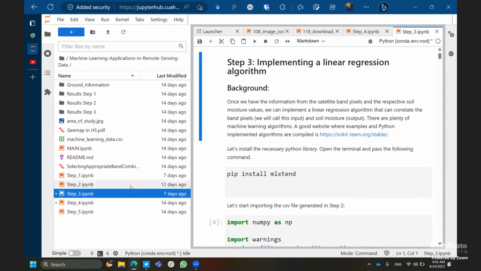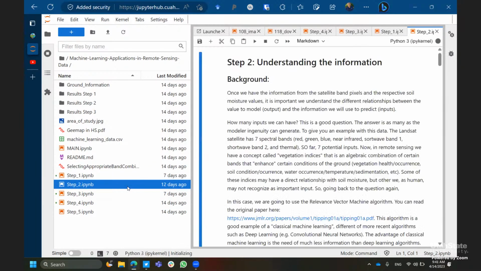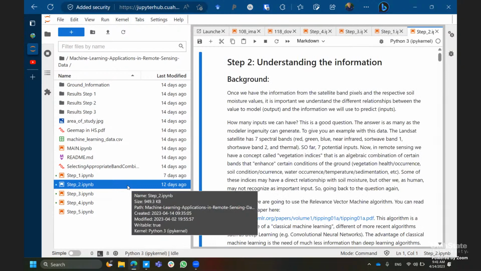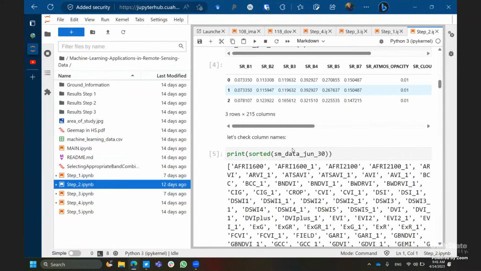In step 2, what I did is I looked to understand that data. When we do any analysis, we always have to understand the behavior of the data. That means how soil moisture relates to the blue band, to the green, to the red, to the thermal, to vegetation, to the NDVI, to the SAVI, to the OSAVI. So that means I have to plot the data. And that's what we do in step 2. Plot the data.